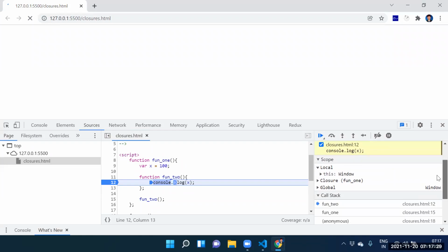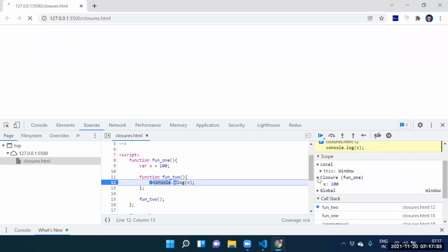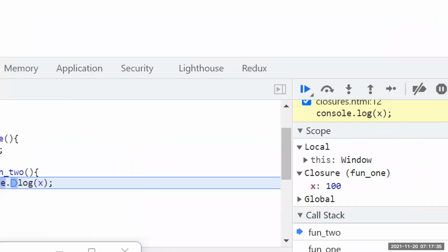On the right side, under the scope, what are you able to identify here? Closure. Closure, x equal to what? x equal to 100 now. Closure, x equal to 100 here.